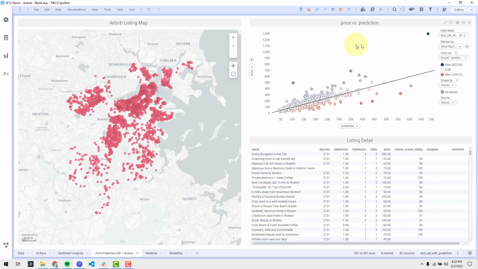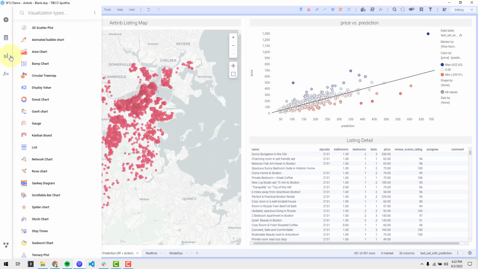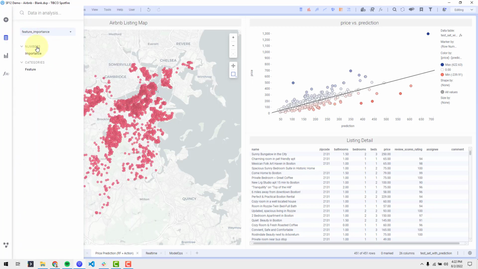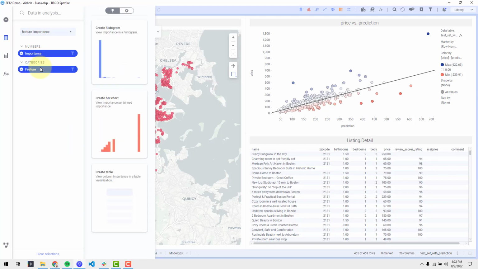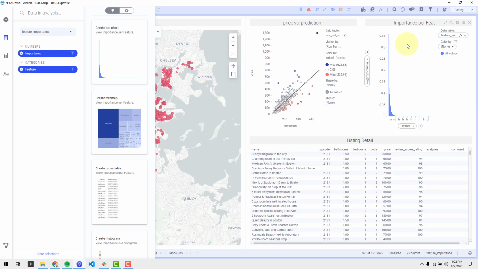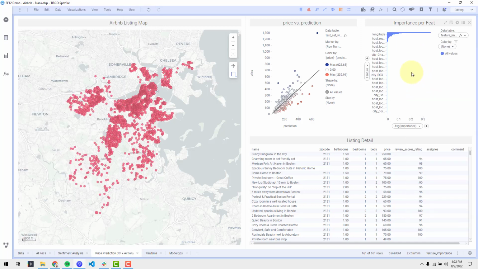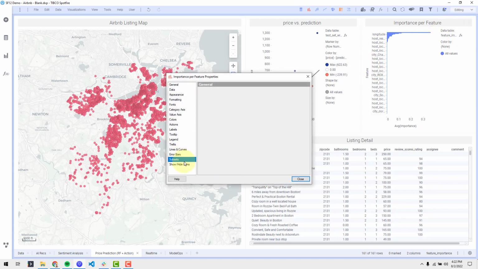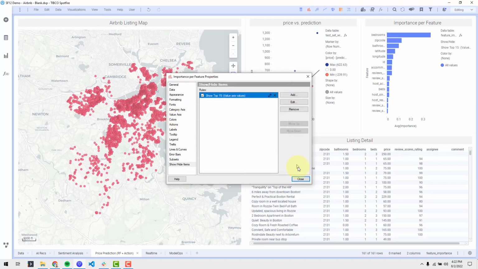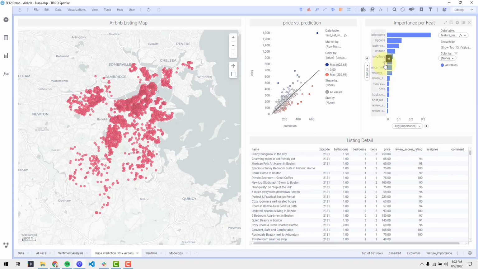We also have a feature importance table. I wanted to bring that in and show you that this was generated from my data function as well. So feature importance, I can grab importance and I can grab feature, and this will recommend a bar chart. I'll go ahead and draw that bar chart in there. I'll rotate it horizontal. It's pretty crowded there, so I just want to show the top 15 of these values. And we can see that the ID column is in there.